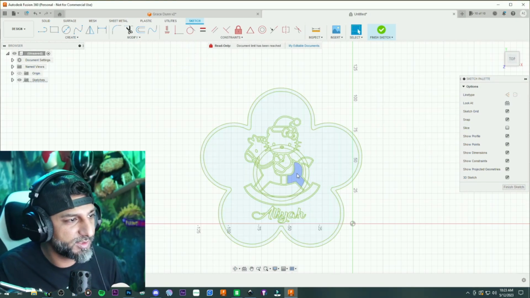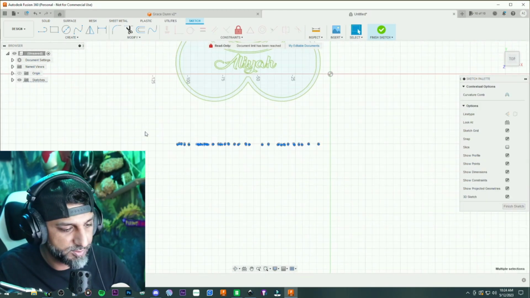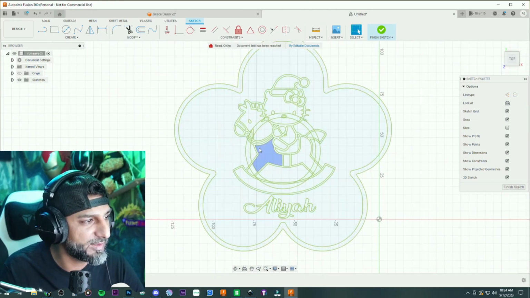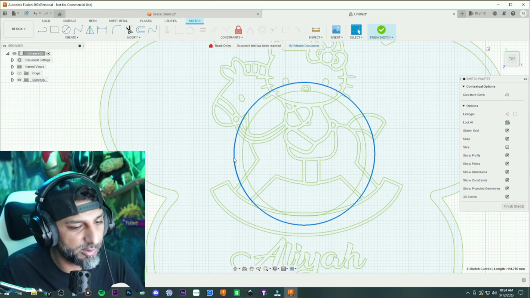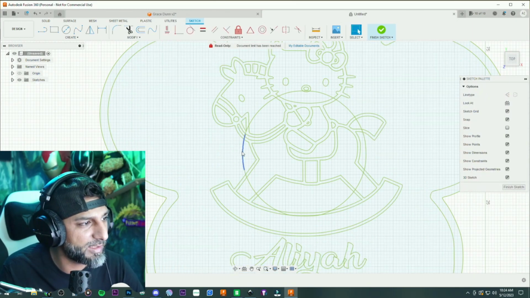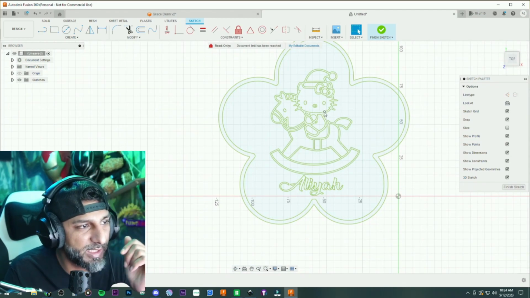Now, obviously, I don't want this inside line right here. And I don't want all this stuff on the bottom, right? Because it converted that too. So I deleted that. Now, if you highlight a line and double click it, it will take the whole line. Just hit delete on that. Same thing, delete. And now we got a flower with Aaliyah's name and everything.